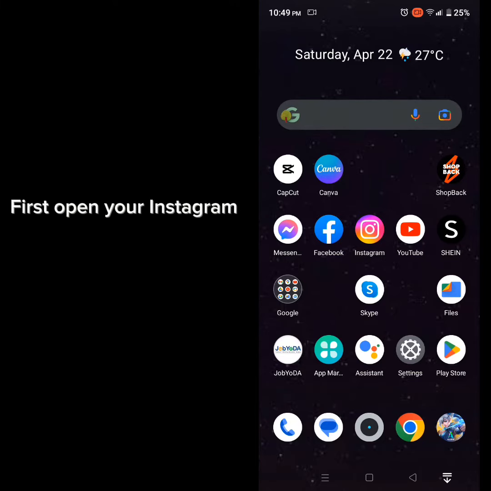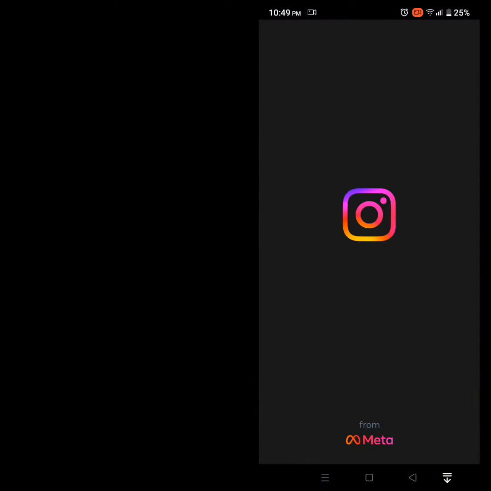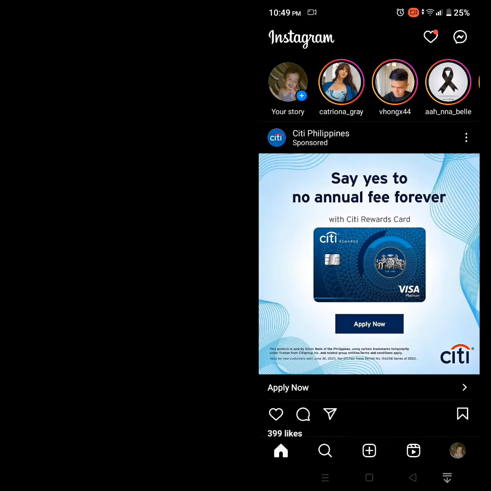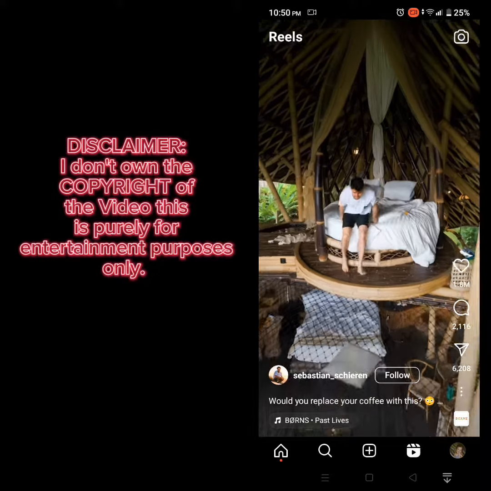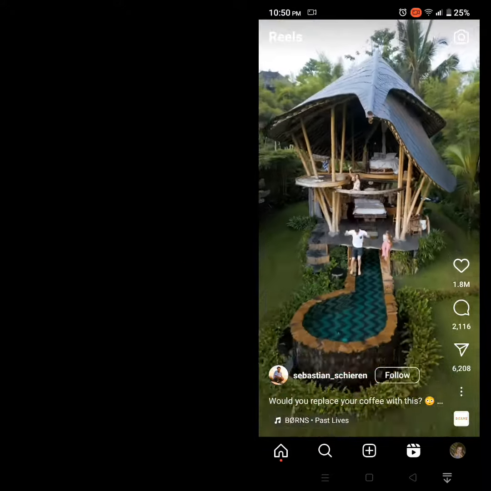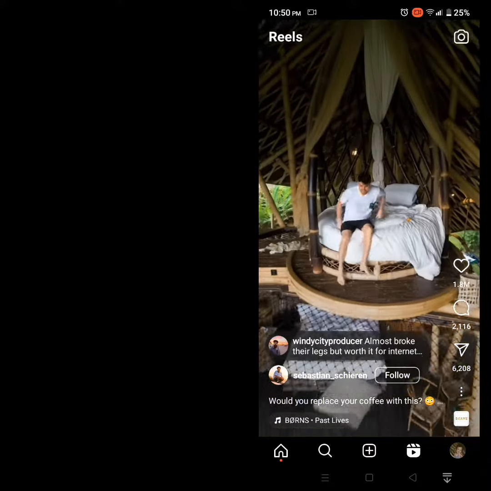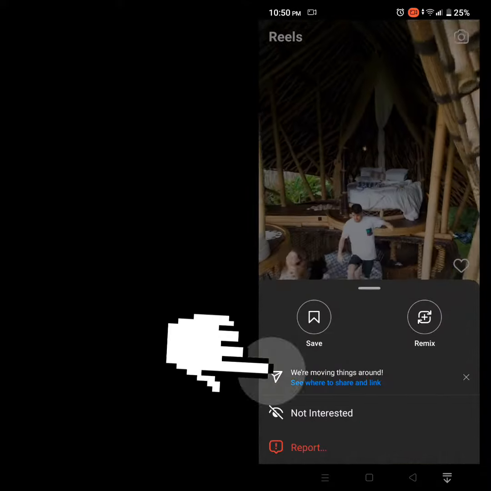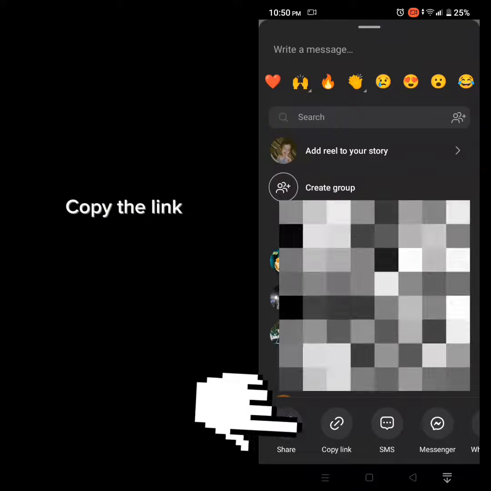First, open your Instagram. Click here. Click the three dots here. Copy the link.